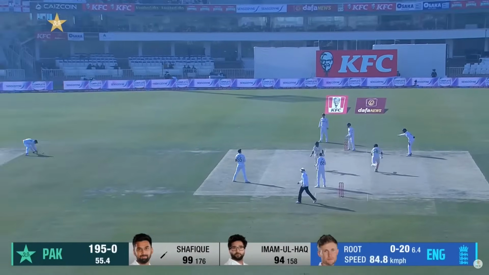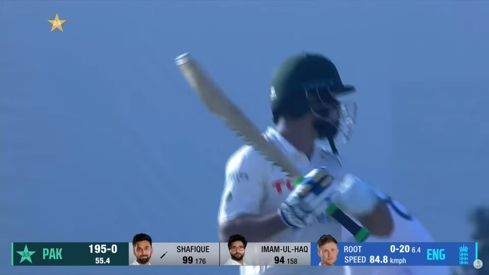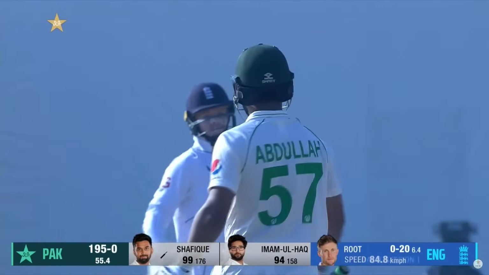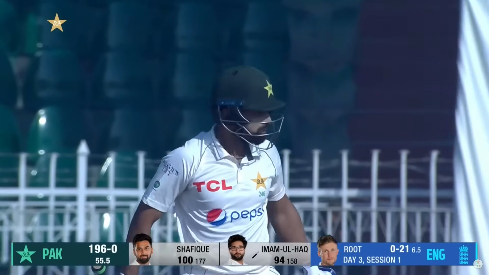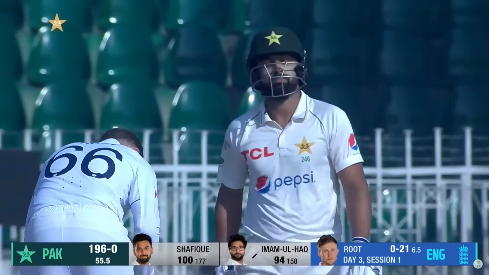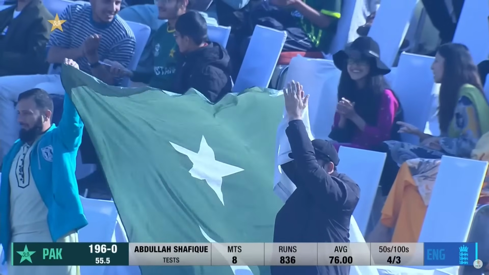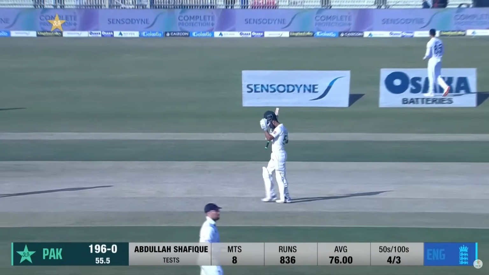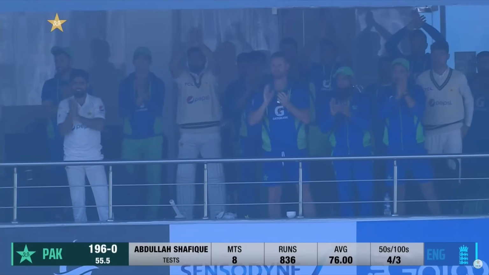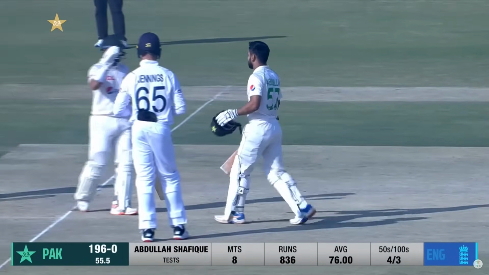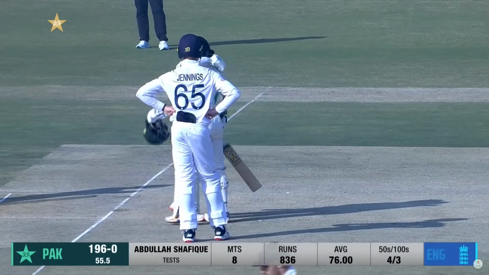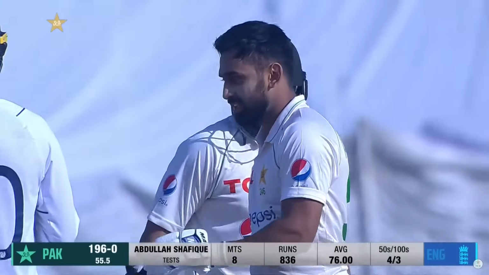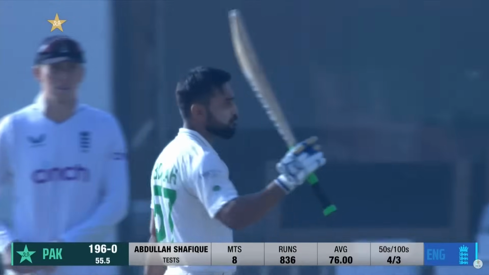Opens the face, gets through a 3rd Test 100 for Abdullah Shafiq. He has taken to Test cricket like a duck to water. 8 Test matches, 3 Test 100s, as easy as you like. Yeah, very, very fine innings. Played at the right tempo for him, the right tempo for Pakistan.